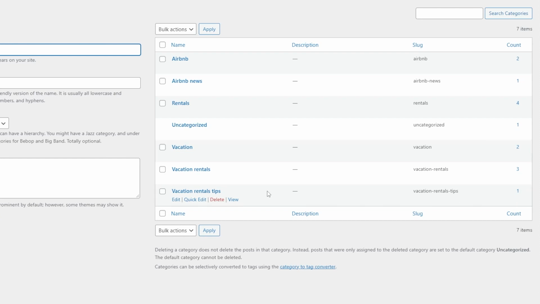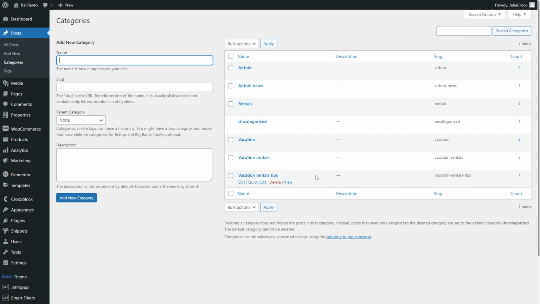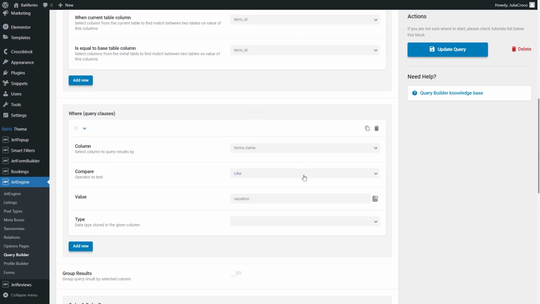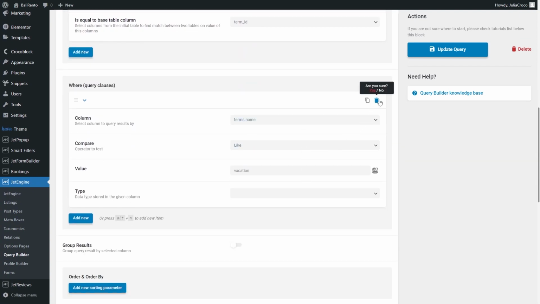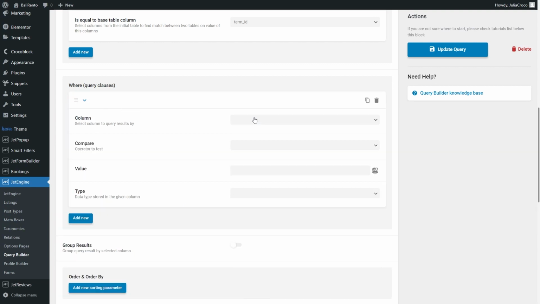But what if you want to get results only for one specific term? There is an easy way to do that. Return to Query Builder and find the query you have built before. Open it and scroll down to the Joined Tables tab. Here you can delete the set clause and create a similar one, but this time leave the compare field empty.